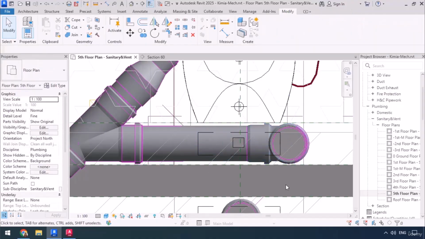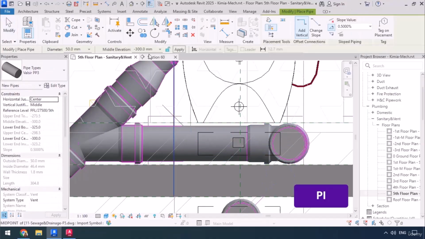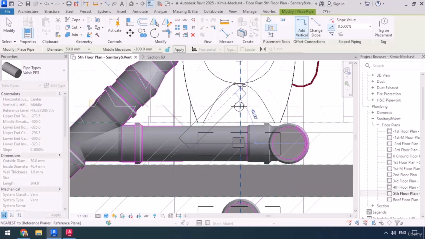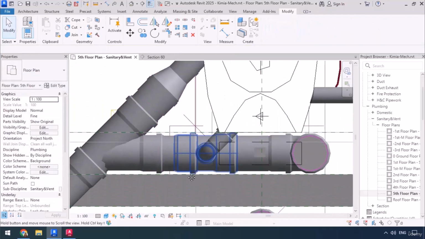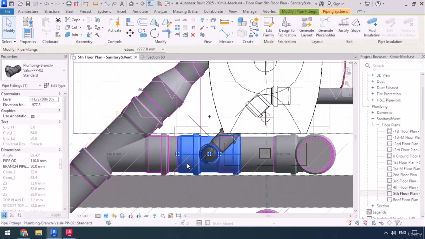And now I'll get the pipe command again, PI, elevation -300, and slope up. And now I'm going to click over here, then go up at 45 degrees. And as you can see, now we've got the T-fitting without any errors. Now I'm going to go towards the wall, then I'm going to raise it from there up to 3000, then click apply twice.